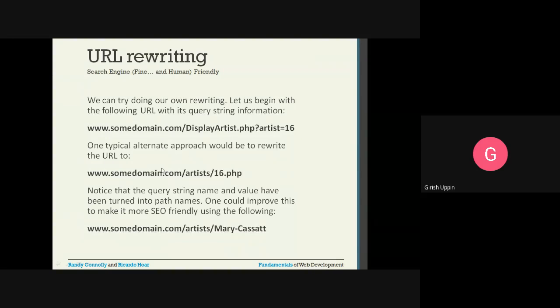Another alternate approach for rewriting this URL is like this. Same www.somedomain.com/artists. We are changing the URL. We are using artists/ and instead of having this as a value, we are using 16.php. Notice that the query string name and the value have been turned into path names. The artist and whatever value we had here have been converted into URL path names.